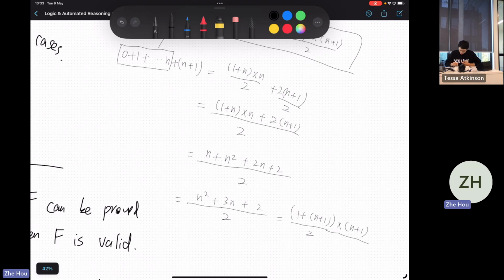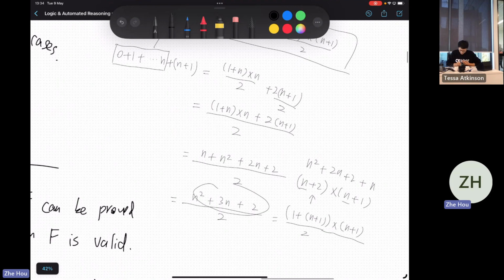All right, so you can try this. What is 1 plus n plus 1? So this is n plus 2. What is n plus 2 times n plus 1? So that's n squared plus 2n plus 2 plus n. Yeah, so that is what you have here. Okay, it's the same. It's what you have there.